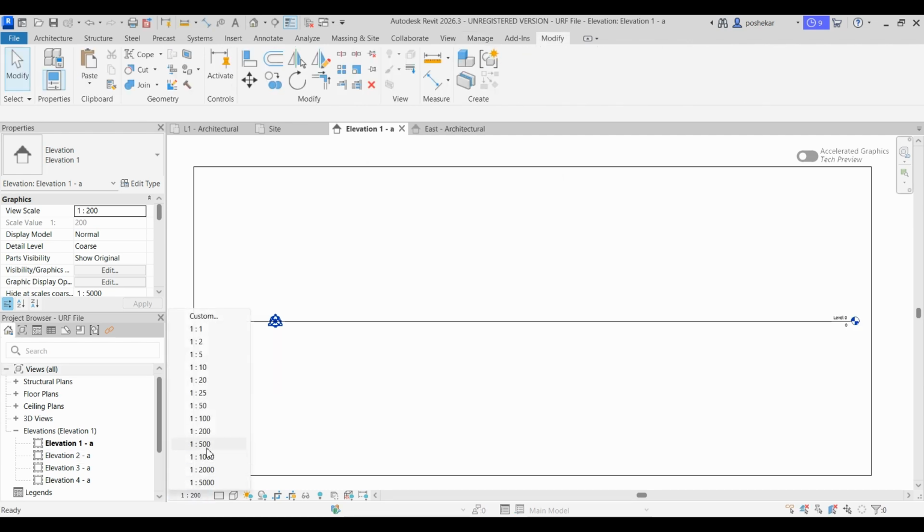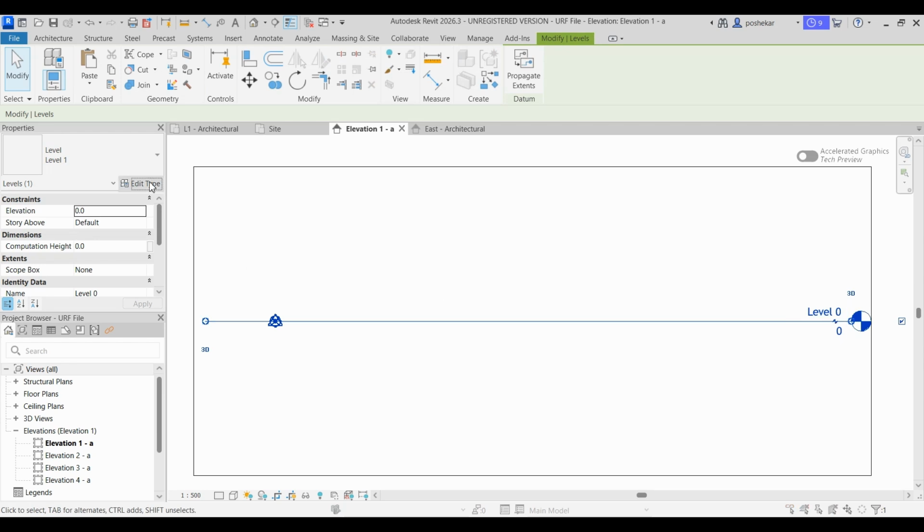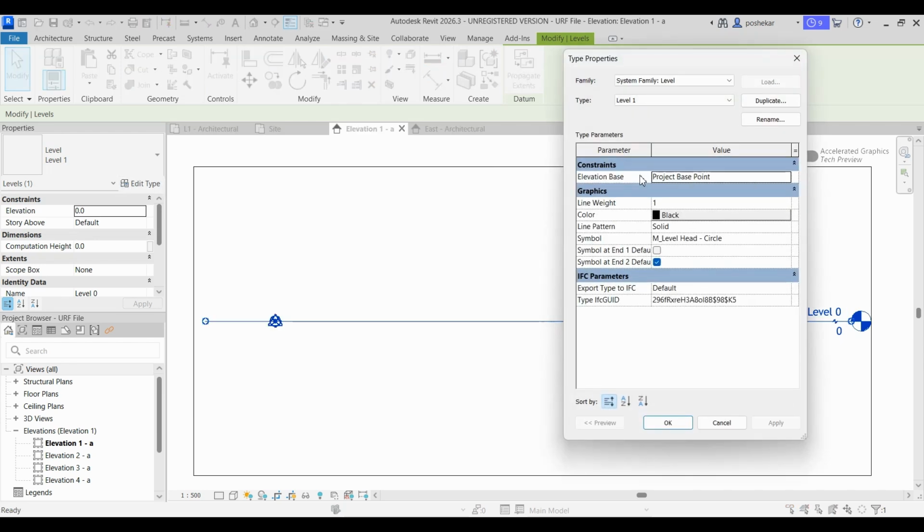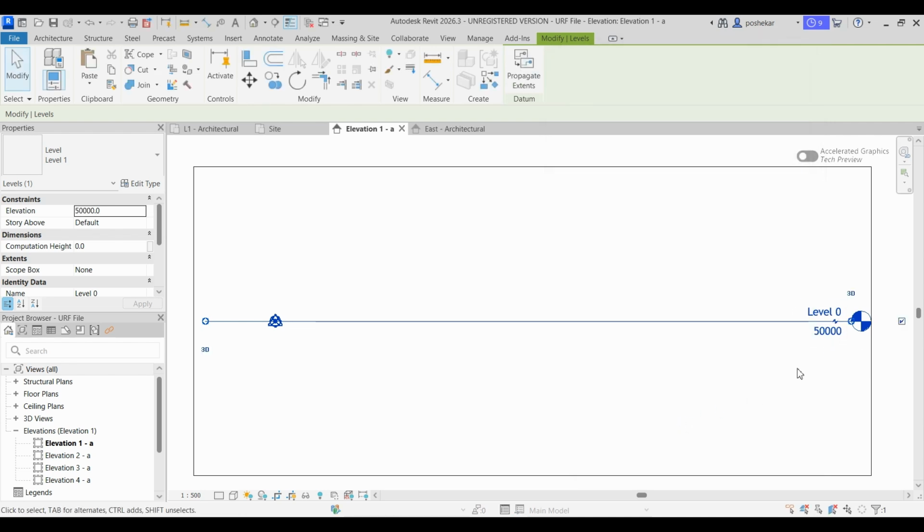I'll just increase the scale so you can see the level over here. So you can see the level 0 is now at 0. When I click on it and go to edit type, you can see it is taking reference from the project base point. Now if I change it to survey point, you can see it has changed. So this is how you can toggle the level reference between project base point and survey point.